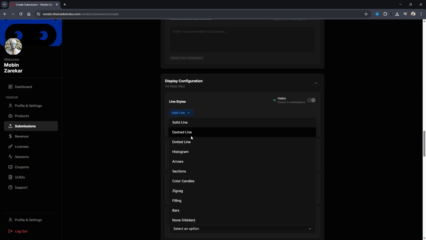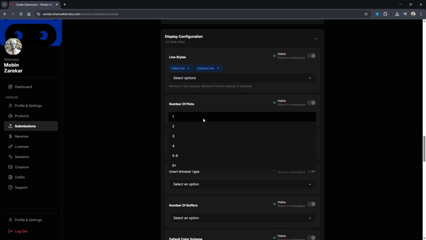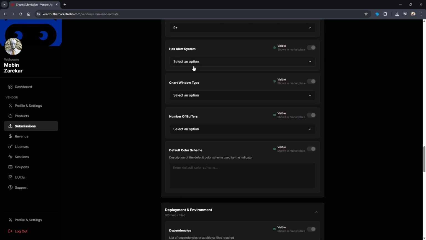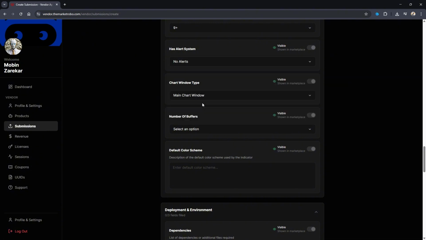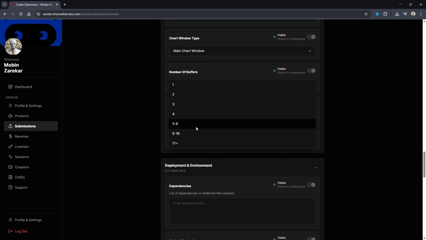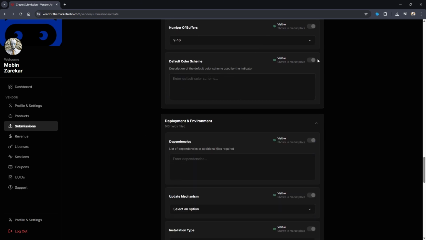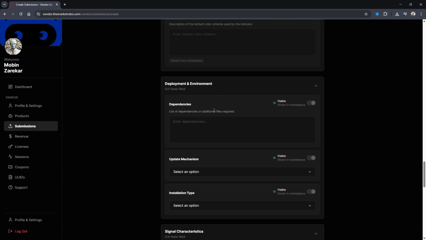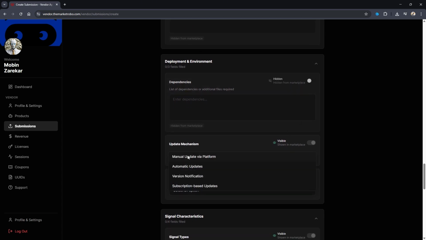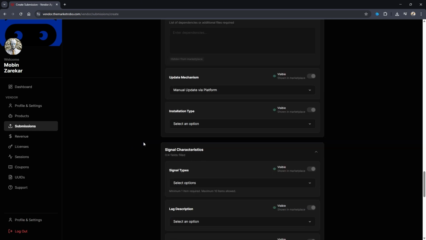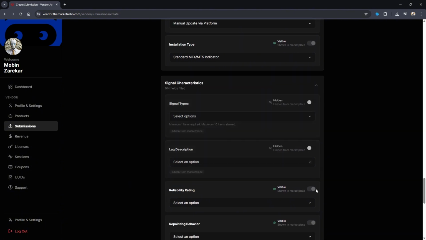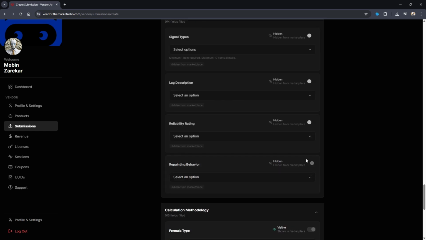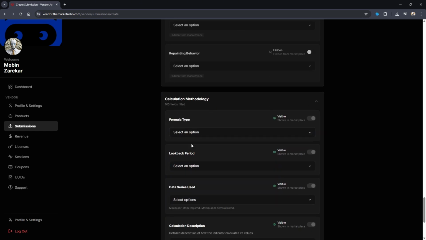Line style, I have solid lines and dashed lines, and number of plots, more than 9 plots. It doesn't have any alerts here. It goes in the main chart. How many buffers? I don't have a default color scheme. No dependencies. Update mechanism is manual updates via the platform installation tool, standard installation. And I don't provide any signals on my indicator.